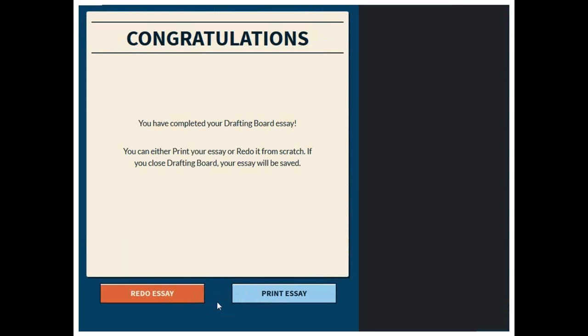That's it. When you're finished, you'll be prompted to print your essay or even redo Drafting Board. You can also just exit. Don't worry, you won't lose your essay if you don't print it now, because when teachers assign a Drafting Board topic using their My iCivics account, student essays are saved so that teachers can access them through their teacher accounts.